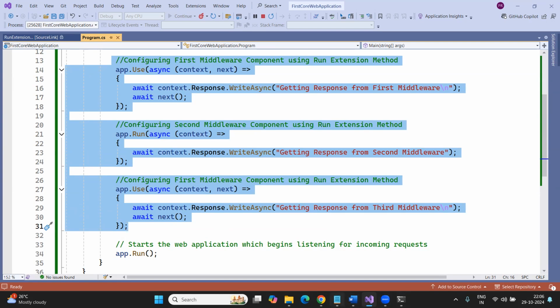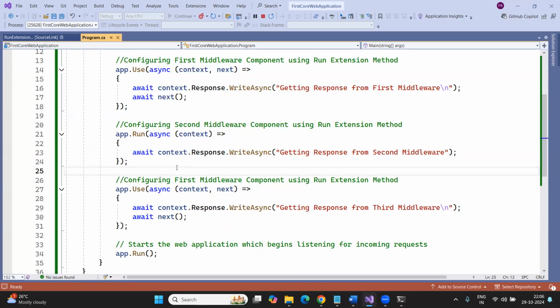Business logic means we are going to create something called a controller and an action method, where we need to write the proper business logic. But before executing the business logic, whatever pre-processing things you need to do, like authentication and authorization, for those functionalities we are going to use middleware components.